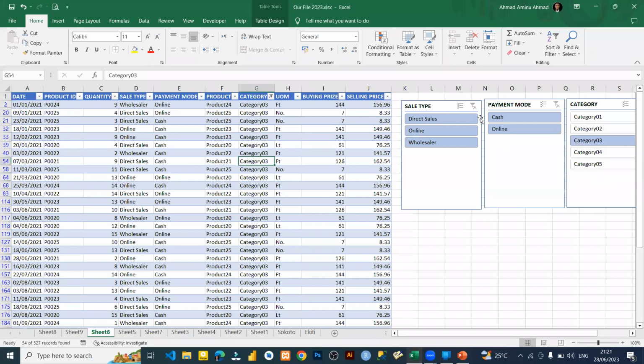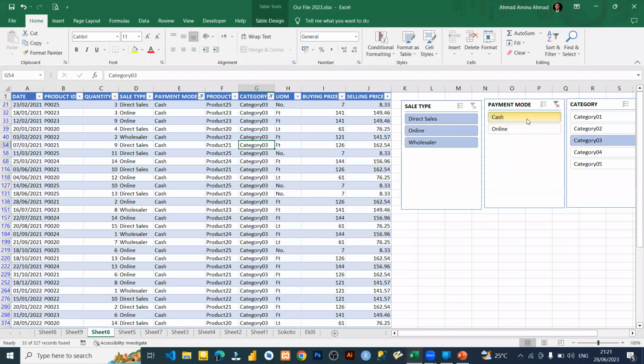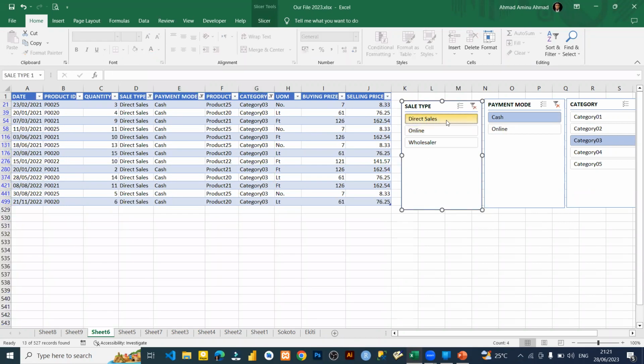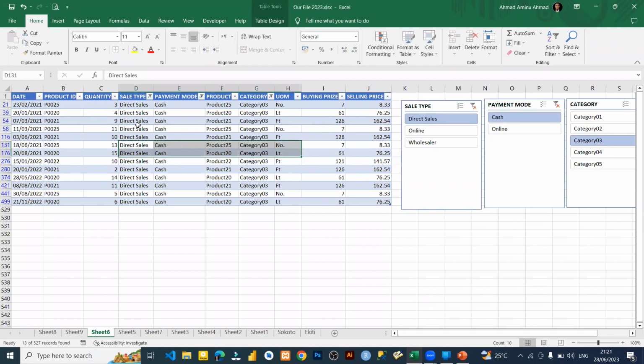I just filter category 3 and I can just filter cash. You see, only data in category 3 where the payment is cash. That's what we are seeing. Maybe I only need the direct sale. So direct sale that is cash and is under category 3, that's what we are seeing. This is what you can use to filter your data using the slicer.